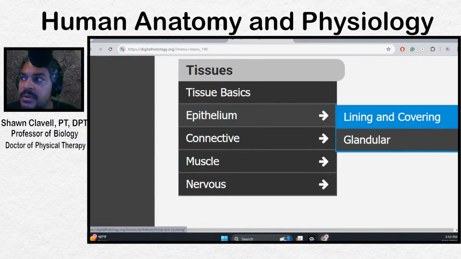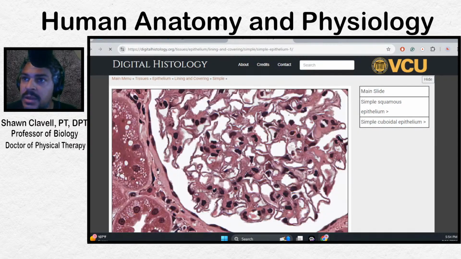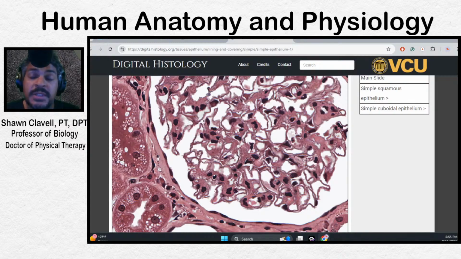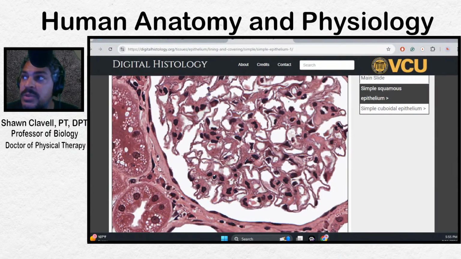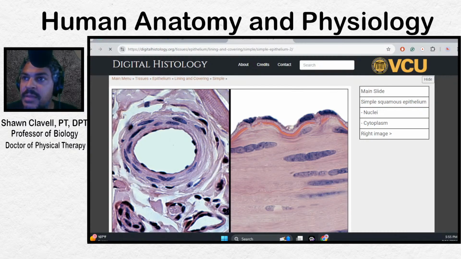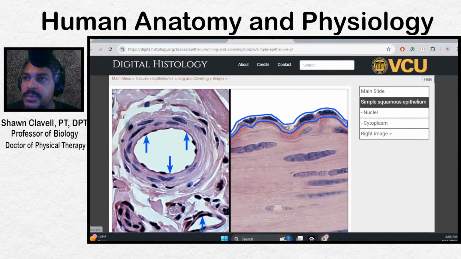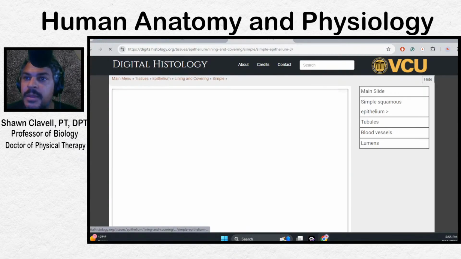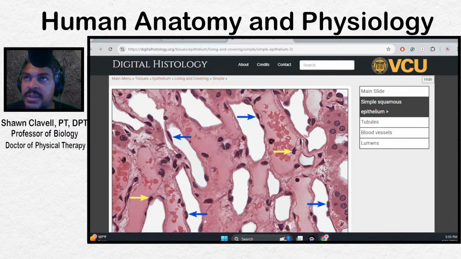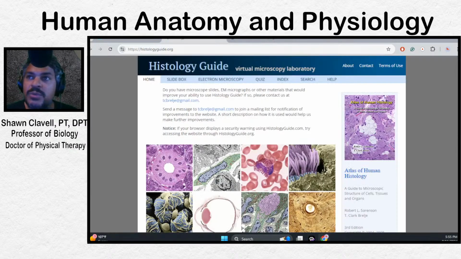You can go to epithelial tissue. It shows the lining and covering. Let me get back here. Simple epithelium. And as you can see here, these are slides that you've seen from your lectures and you'll see in the exams as well. Simple squamous epithelium is identified. Simple cuboidal epithelium is identified there. So go ahead to the next slide, and then you would be asked to identify the simple squamous epithelium there. Same thing here, simple squamous epithelium. So you'll be asked to identify that there. And that's digital histology, a good resource for you to use.